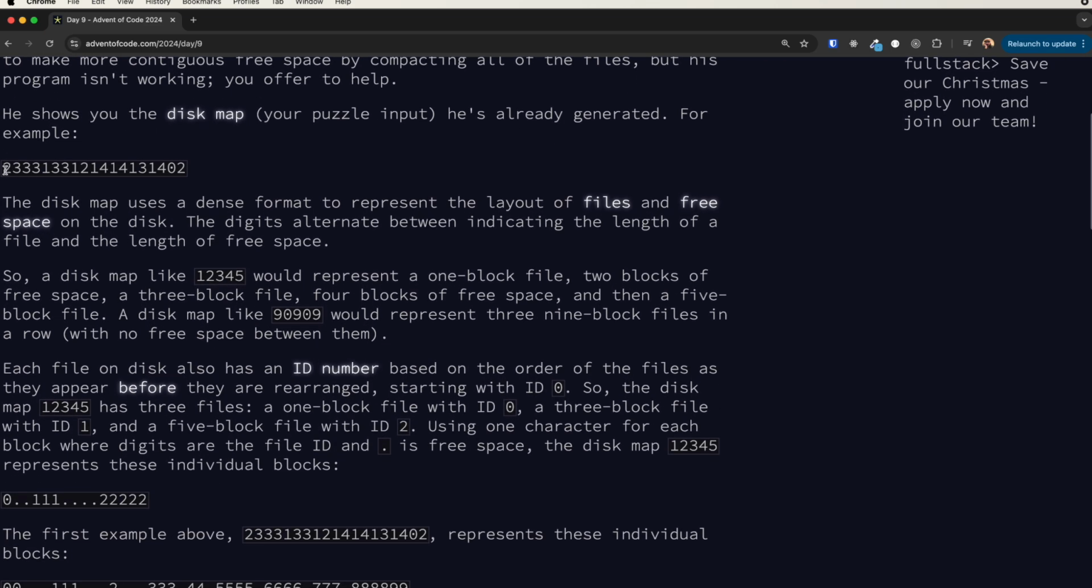In this puzzle, we are going to do some disk fragmentation. We are getting an input which is like this, and this shows the layout of files and free space on the disk. These digits alternate between the length of the file blocks and the length of free space. So here we have a 2-block file, then 3 blocks of empty space, then a 3-block file, then 3 blocks of empty space, a 1-block file, then 3 empty spaces, and so on.